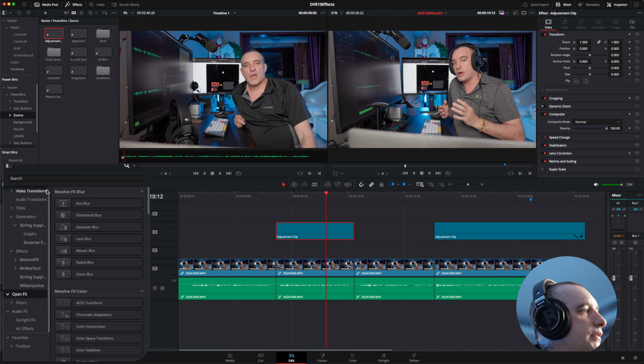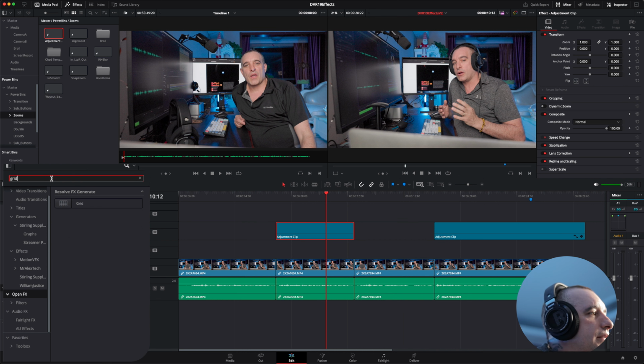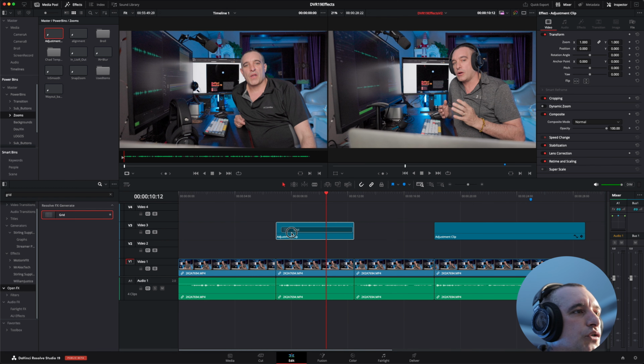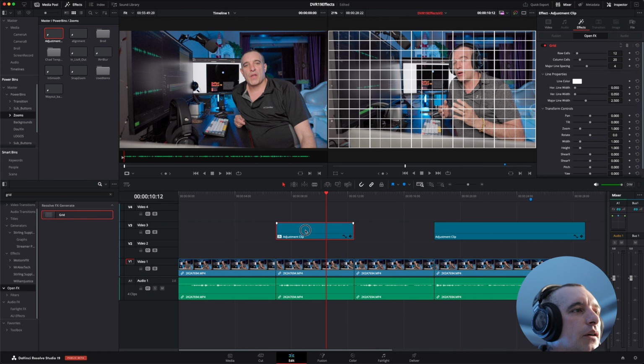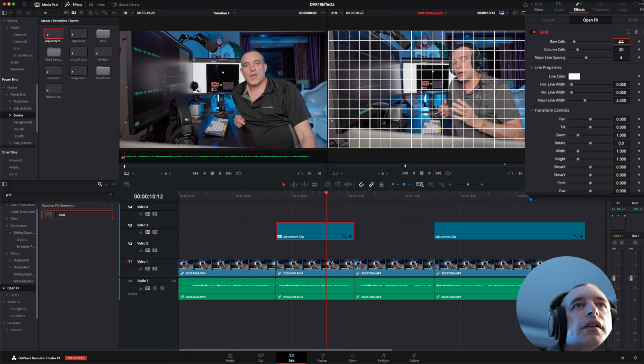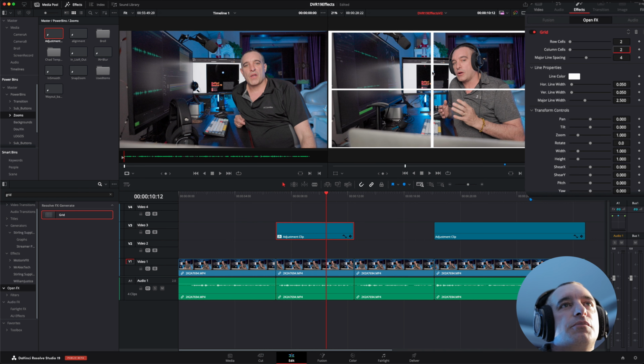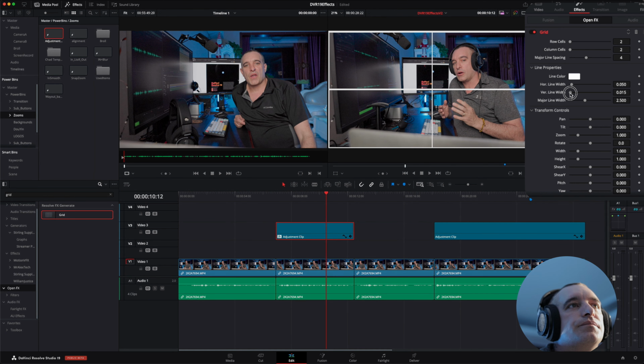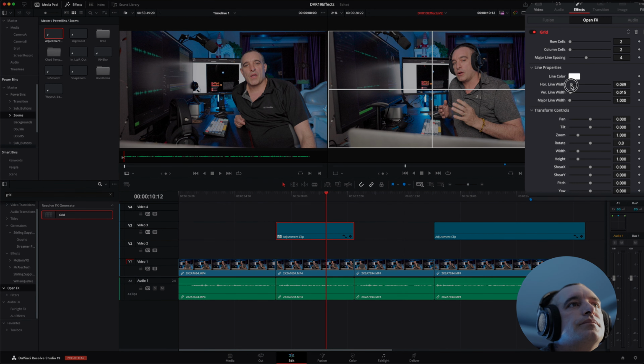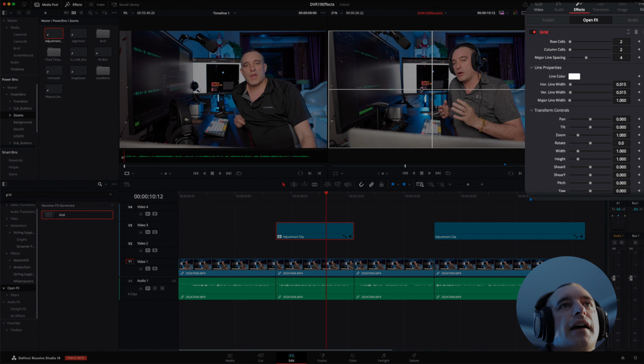Okay, so once we have our adjustment clip here, next thing we need to do is go to Open Effects. In Open Effects, we type in Grid. We're going to drag that and just drop it right onto our adjustment clip. Change our column or row cells. We only need 2. Column cells, I'm only needing 2. I mean, you can use as many as you want. Then we can adjust the width. I like to make it nice and thin. So there we go, we have that.